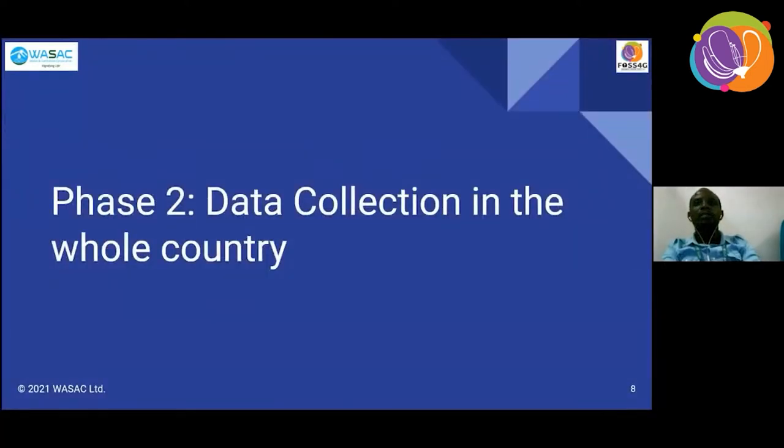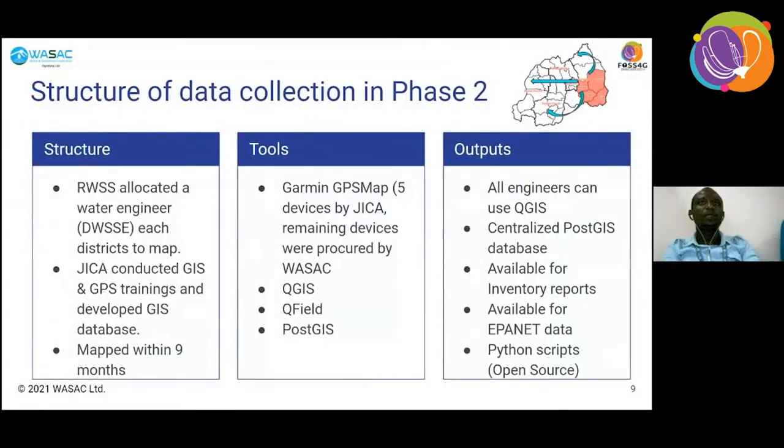For phase two, there's data collection in the whole country. On the structure for data collection in phase two, rural water sanitation services allocated water engineers for each district to map. JICA also conducted the GIS and GPS trainings and developed the GIS database. Also, it takes 9 months for mapping. The tools used were the Garmin GPS, and the software was QGIS, QField, and FOSS4G. About outputs, we can use QGIS. We have the central FOSS4G database. Also, we have the inventory report available for EPANET data, but also there's an open source for Python scripts.